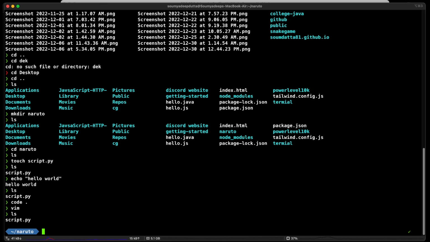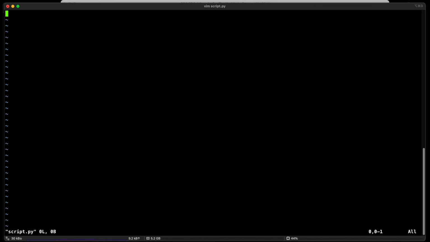Now if I want to open the script.py, just how I opened it with VS Code, if I want to open it with Vim, what I gotta do is type Vim and then the file name, which is script.py, right? Then I have to hit enter, and then the script.py file is opened. So now it's a Python file. Let's write some Python program.